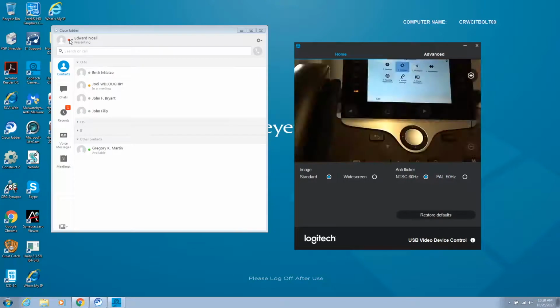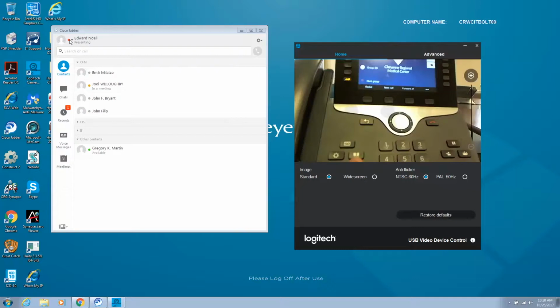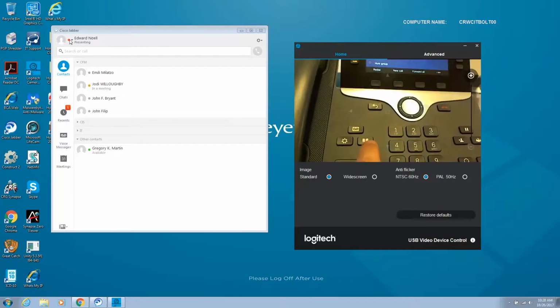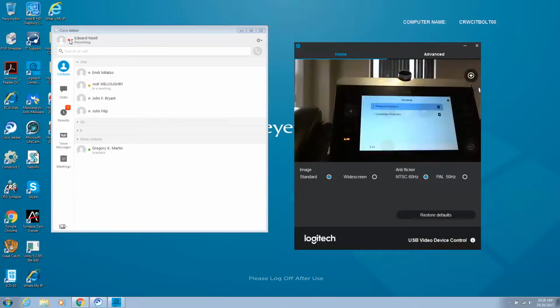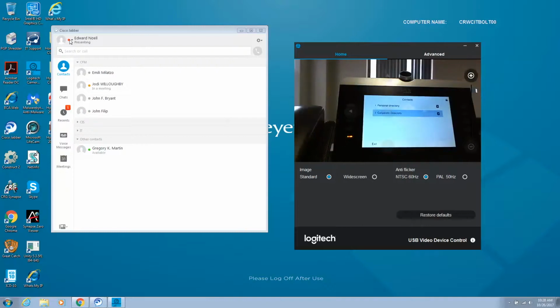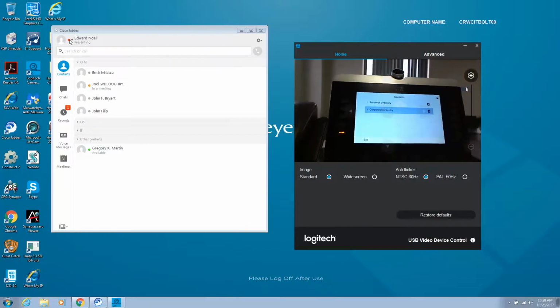The other thing that you have is your directory. So when you touch the directory button right here, you're going to see corporate directory. That's the only one that we're going to have access to. So we just open the corporate directory.